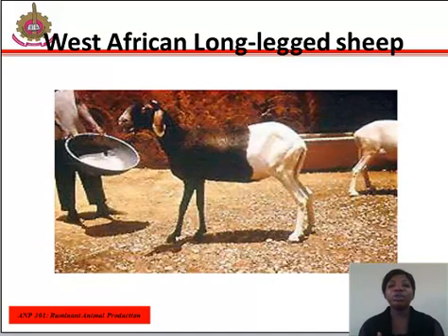The second one is West African long-legged sheep. This group of sheep are found in the savannah and Sudan area of that part of Nigeria. They are characterized by long legs because they have to travel long distances for grazing, as they are mostly owned by the nomadic Fulanis. They have droopy ears. The male carries horns while the female is hornless. They have long thin tails.